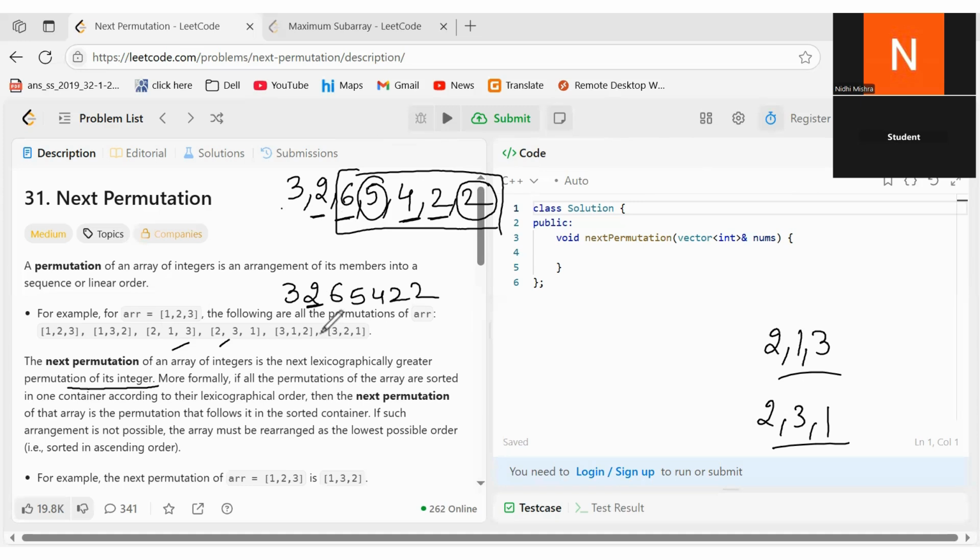Now, with this number, see, 2 is smaller. I can do something. I can make a lot of numbers. I can replace 2 with 6: 6, 2, 5, 4, 2, 2. I can do this number. But is this number the next number to this? I don't know. So with this number I can do a lot. Getting the point, right? But I want the number which is just next to this. Correct.